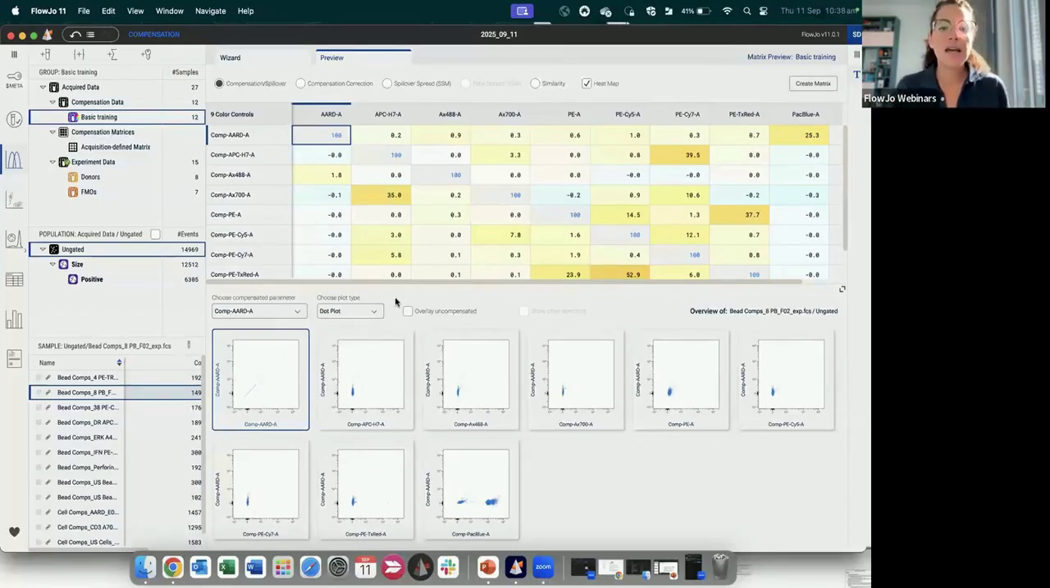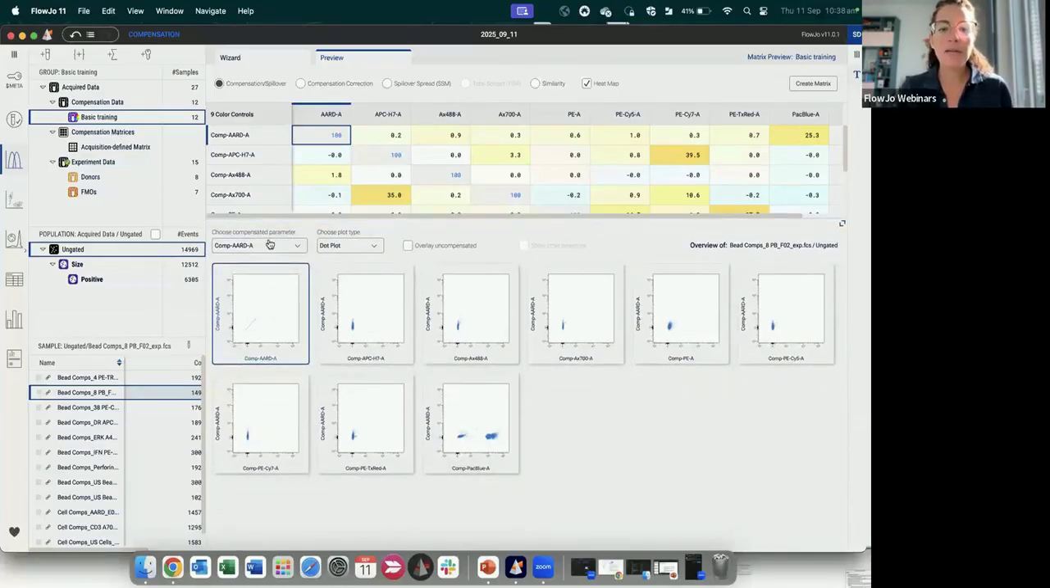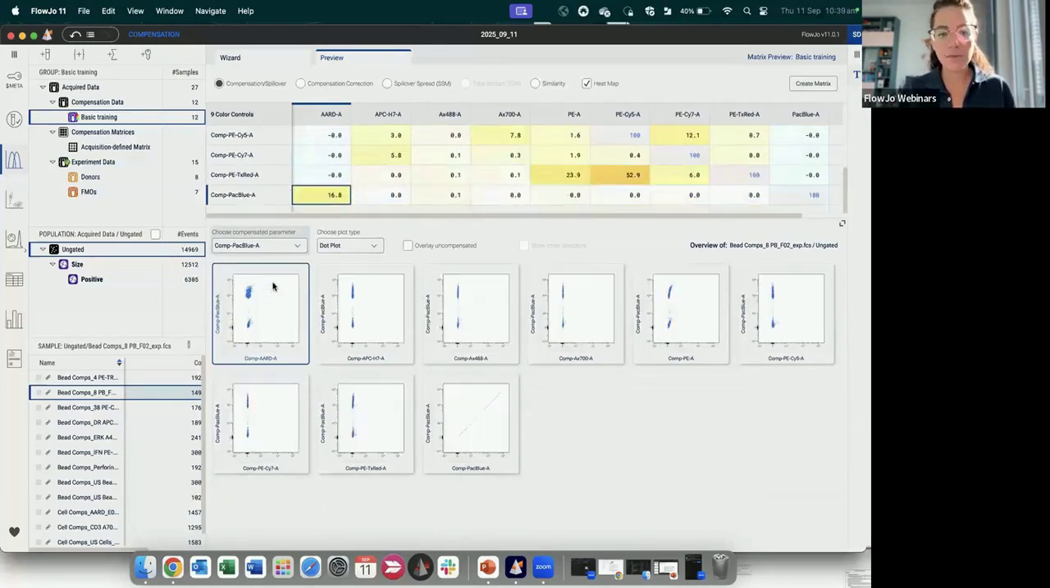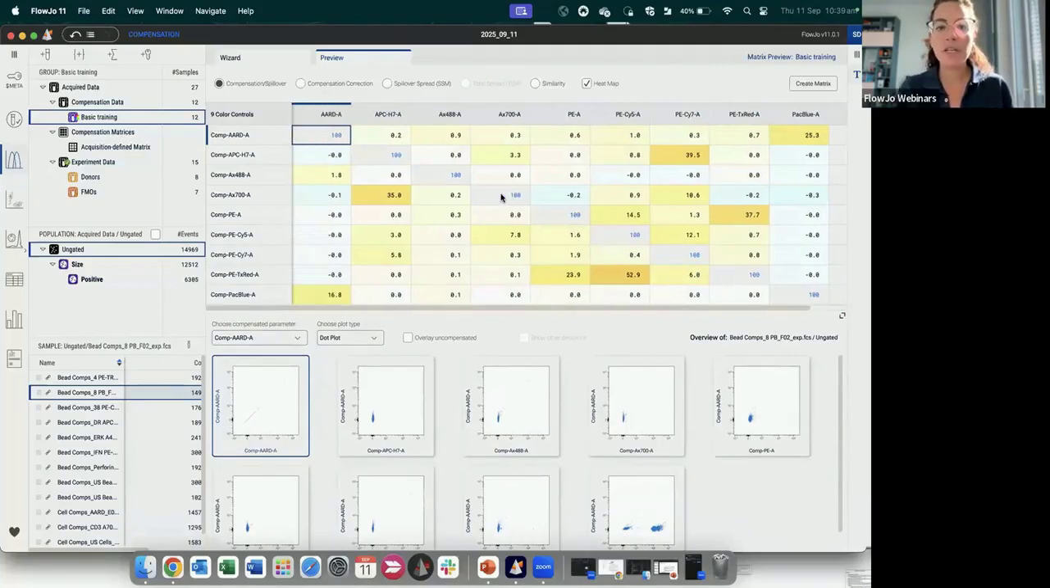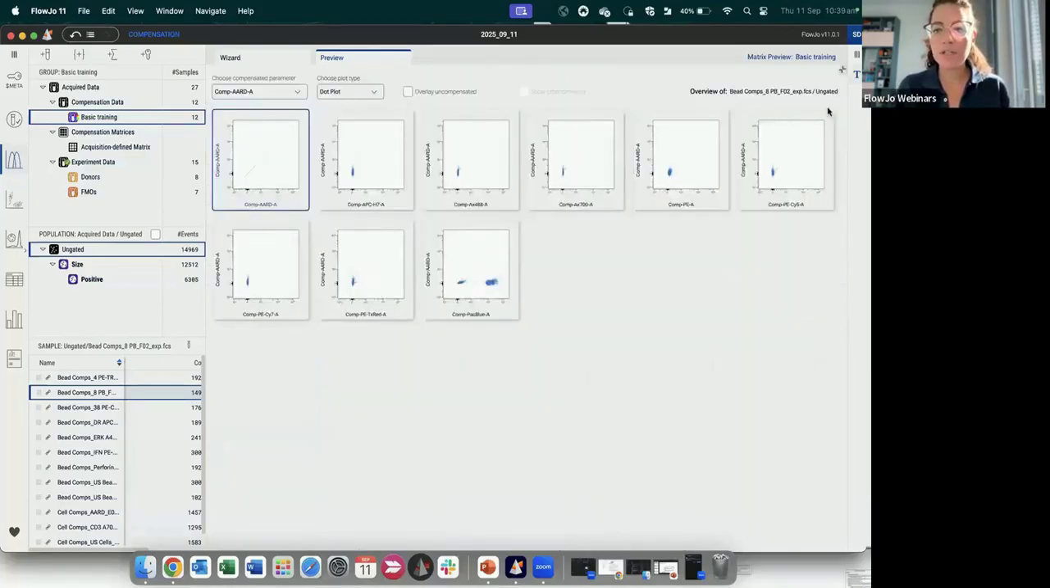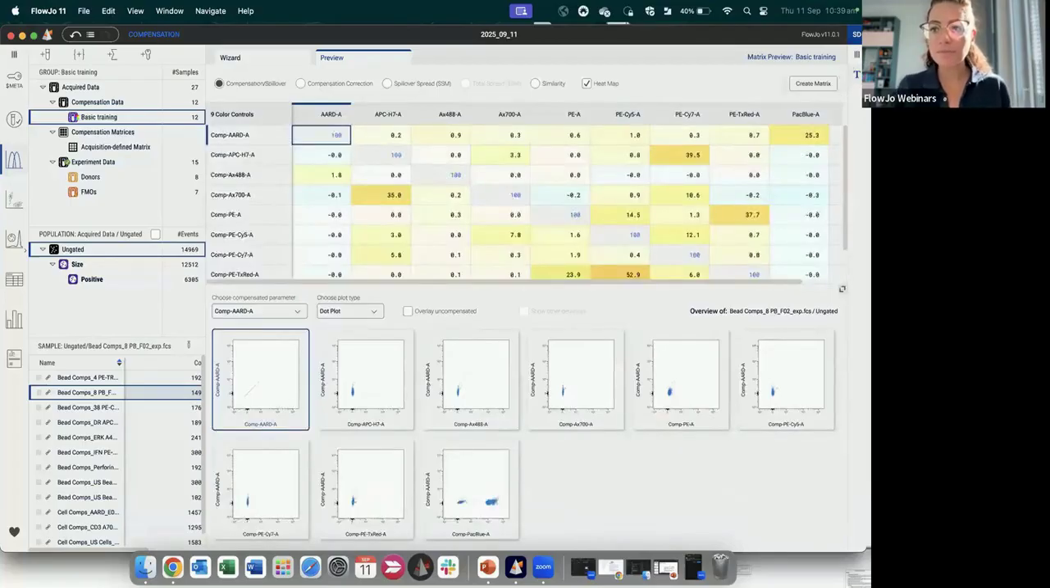So in this case, I can scroll down and look at my parameter versus the rest of the parameters. So we don't have anymore the n by n, so each parameter versus the other, but we have one parameter at the time. I can scroll down and look at whatever I need to look at. I can use a dot plot or a contour to look at my compensation, and then on top we have our matrix. You can also increase the size of these in case you need. And if you don't have enough space, you can always close your side wings.